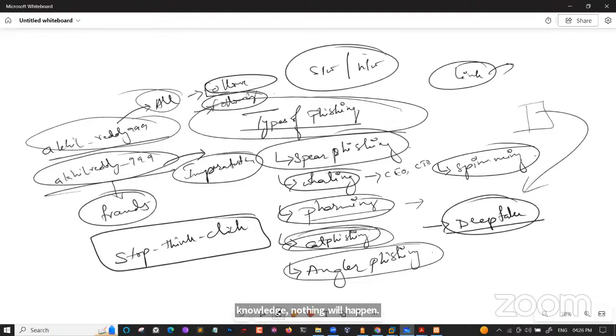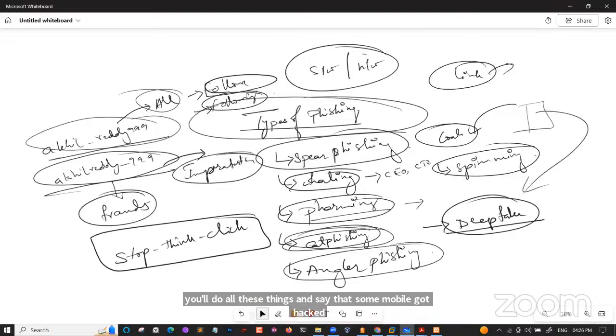You people only download these loan apps. You will only give the permission for them and you will only think that you got hacked. Who gave you permission to that application? You guys only give the permission for that application, right? So you should be responsible for that. Again, you do all these things and say that some mobile got hacked. So that's how things happen. So be aware of that.